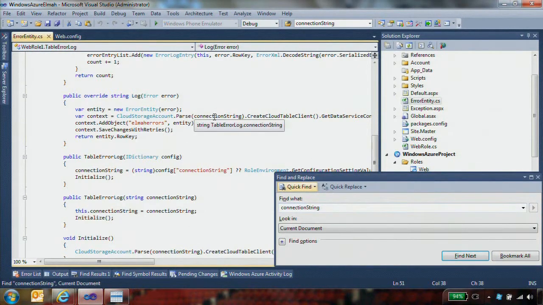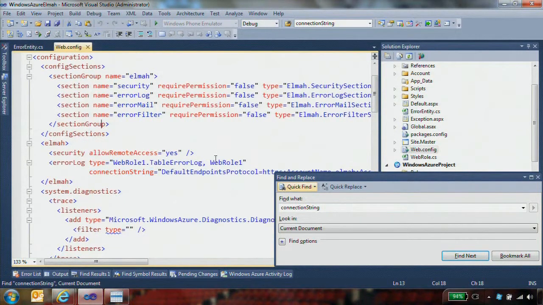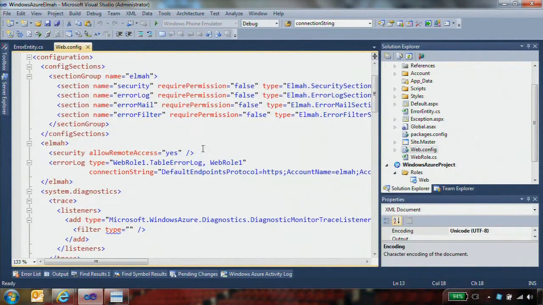So the connection string is used within log, get errors, get error, etc., and it just grabs that from config. Then also, if you deploy this to Windows Azure and you want to be able to load the handler, the actual elmah.axd file, you want to put allow remote access yes. If you don't do this and you try to go to the handler, you won't get anything. Just get a 403.